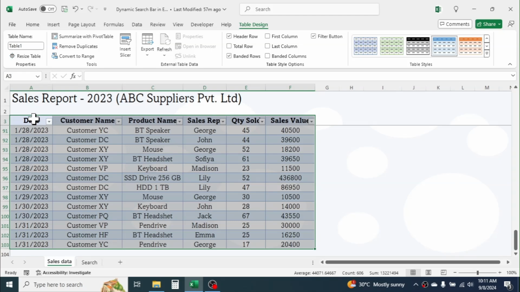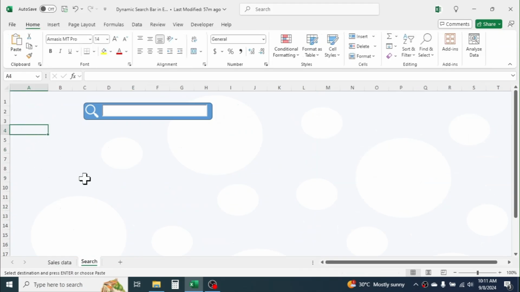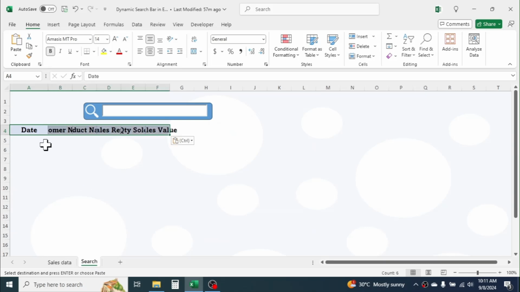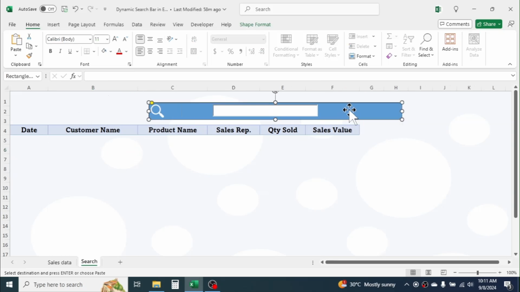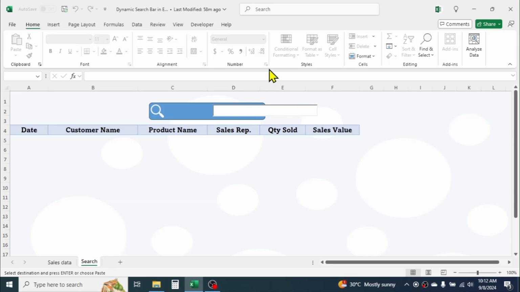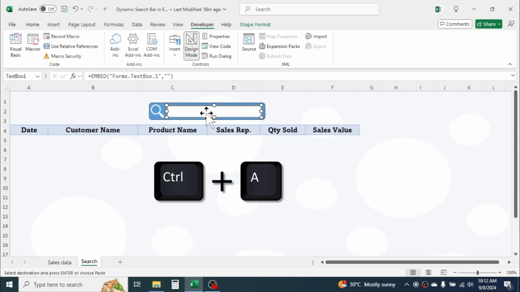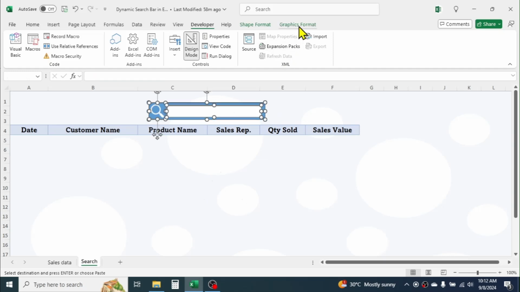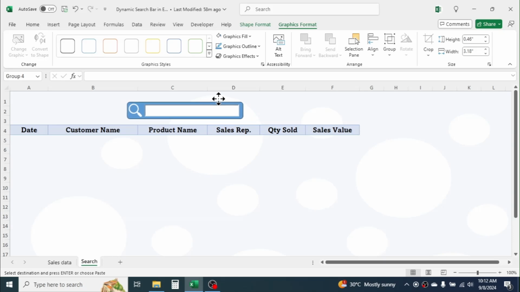Now, copy the column headers of the data and paste them in cell A4 of the search bar sheet. Adjust the column widths and font color. Resize the search bar. To move the search box, enable Design Mode in the Developer tab. Press Ctrl plus A to select all 3 objects and group them. Now, if you move it, all 3 objects move together.